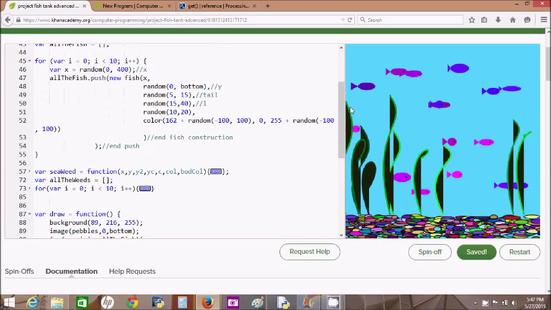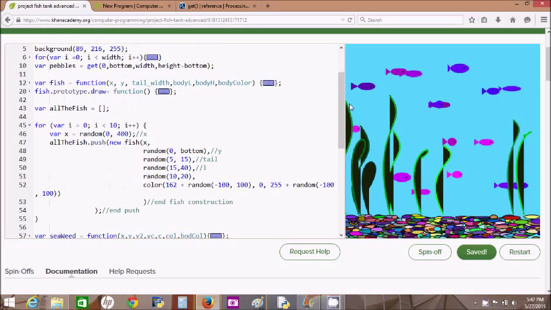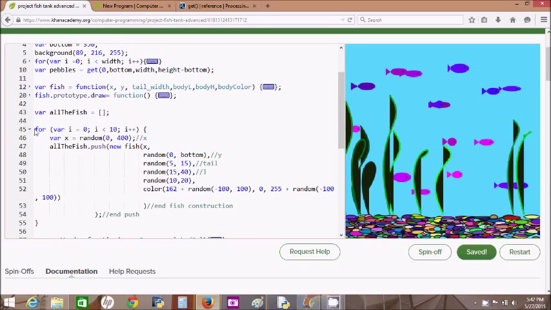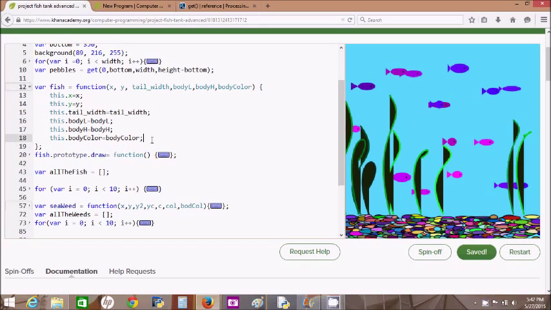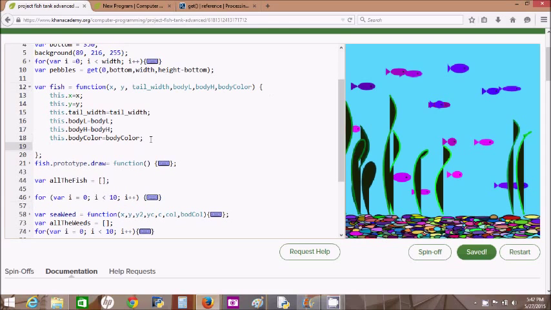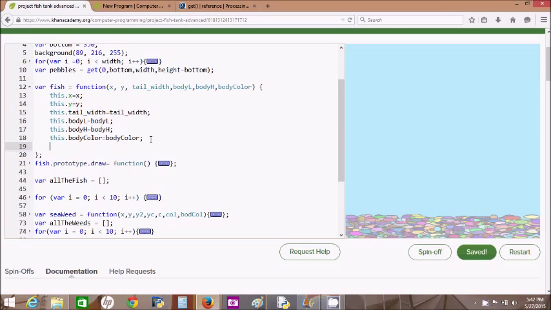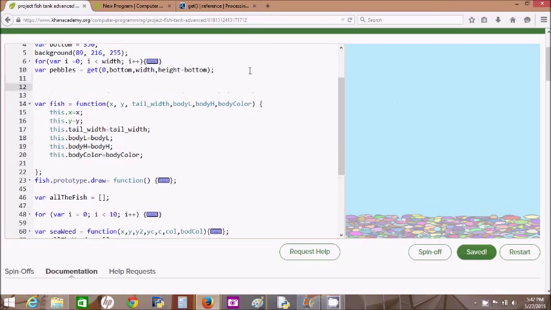To make them bubble, we could give each fish its own array of bubble objects. So first we'll go ahead and make a bubble object.